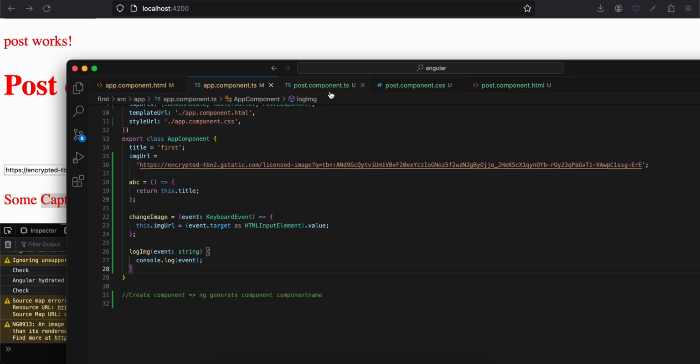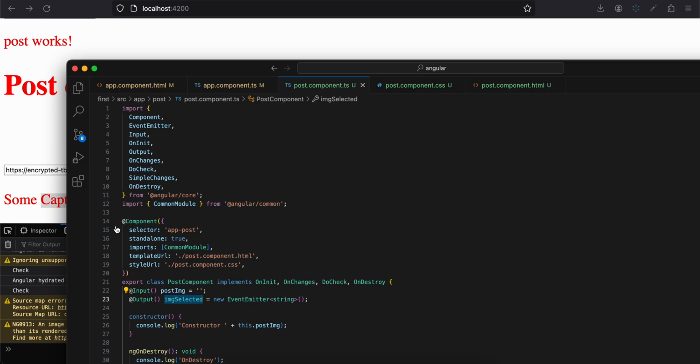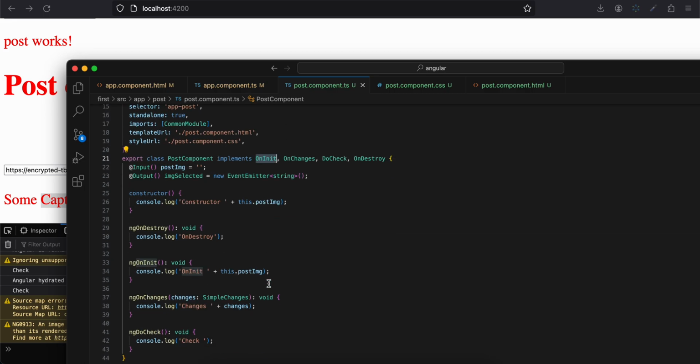is the lifecycle hooks. If I go over here, there are a lot of lifecycle hooks, but I will just cover a few of them. First is OnInit. OnInit is called once your component is properly mounted. So suppose I will remove this OnDestroy, OnChanges and DoCheck.